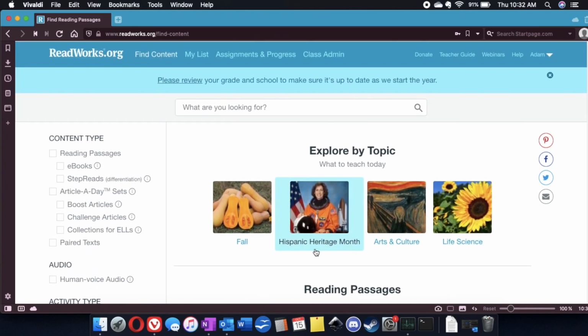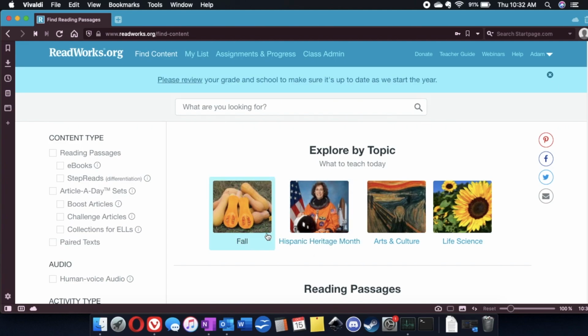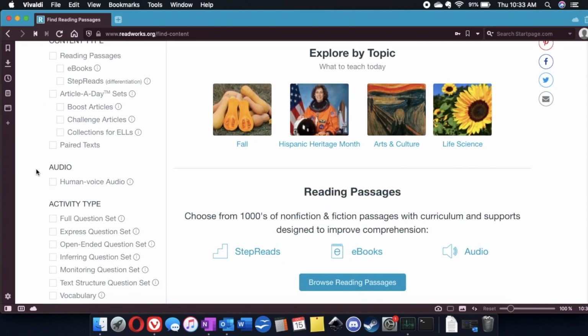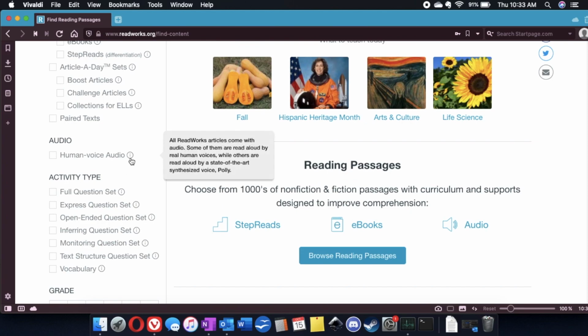This is where the meat is. This is where the good stuff is. And you'll want to concentrate really on the left side of the page here. The content type, you have reading passages, ebooks, article of the day sets, and paired texts. The passages or the articles tend to be pretty short, so clicking on paired texts will lengthen those for you.